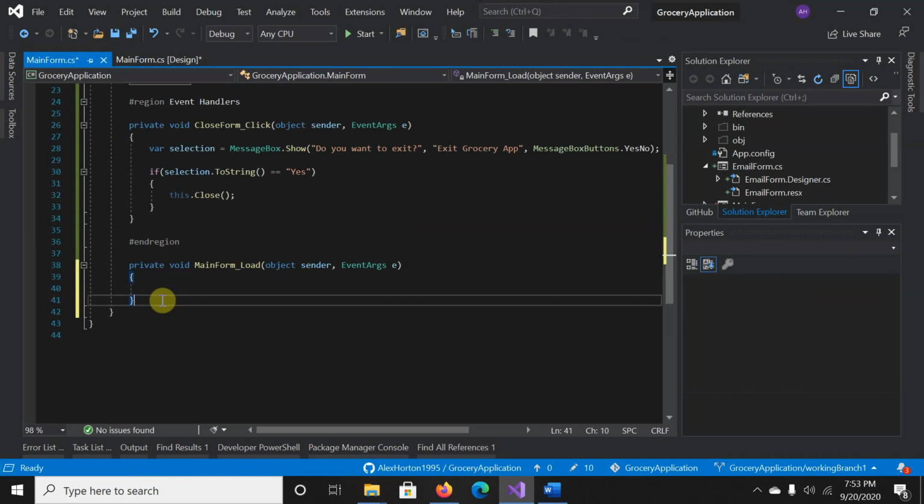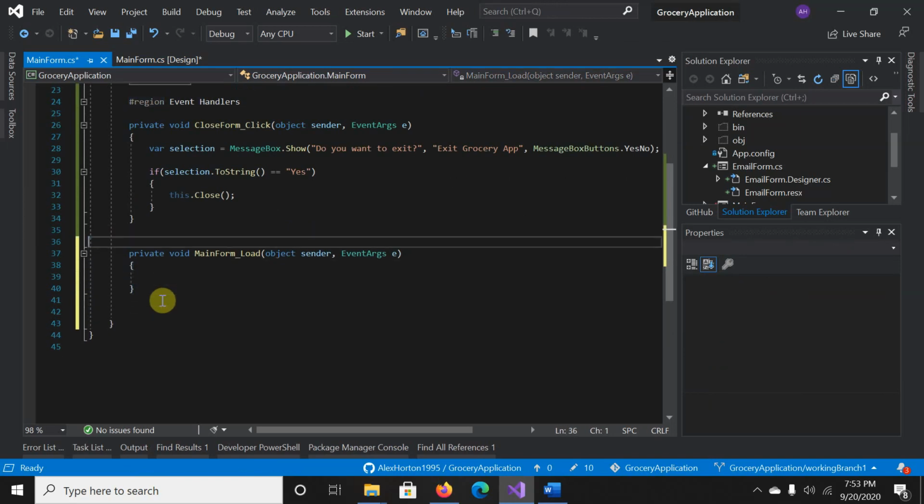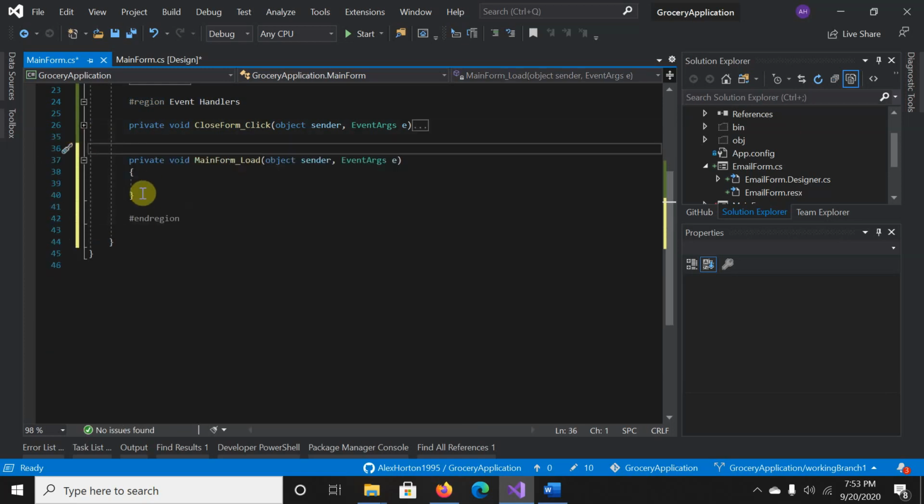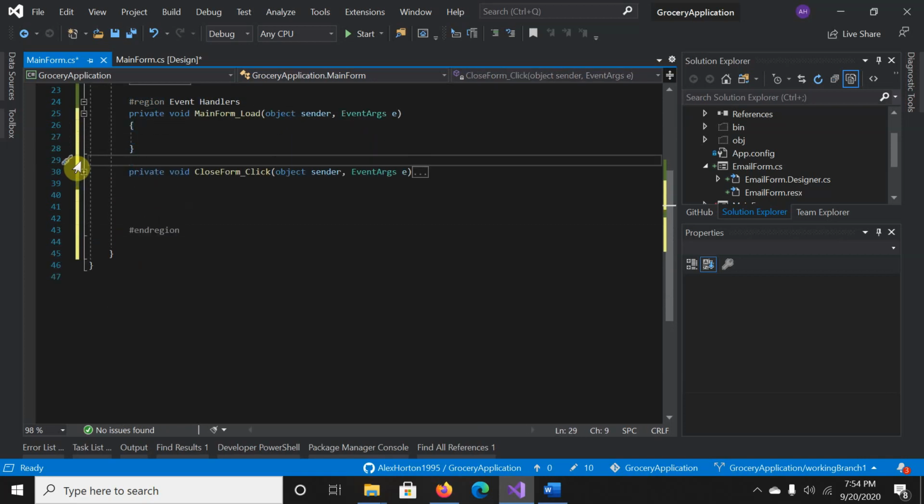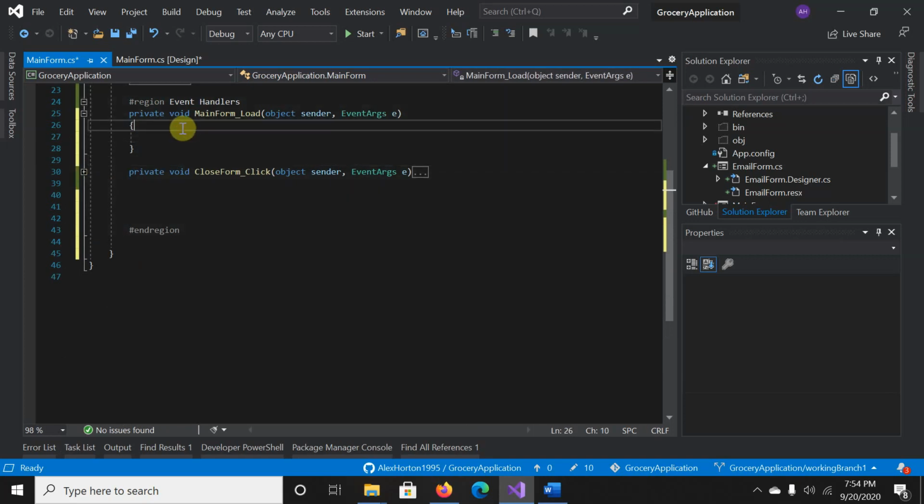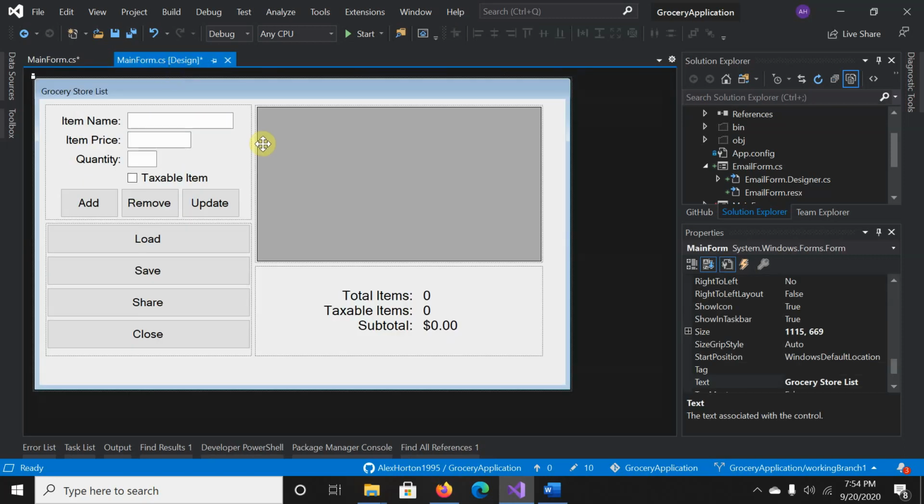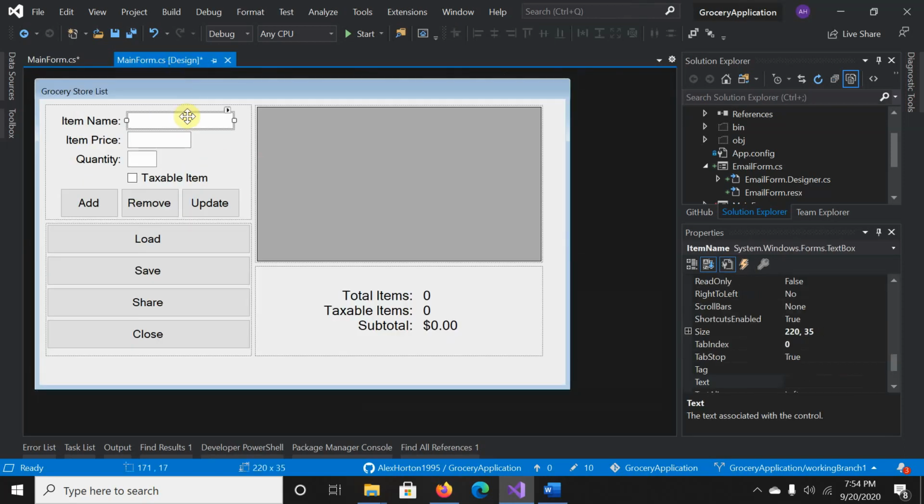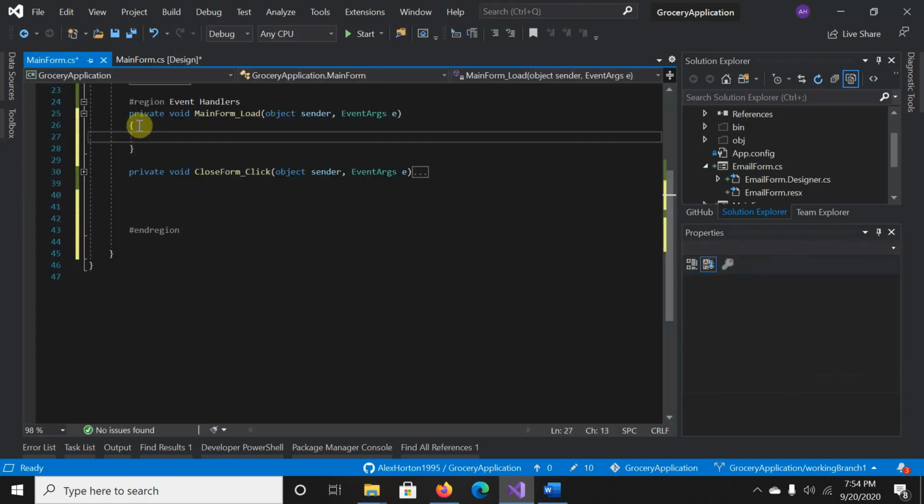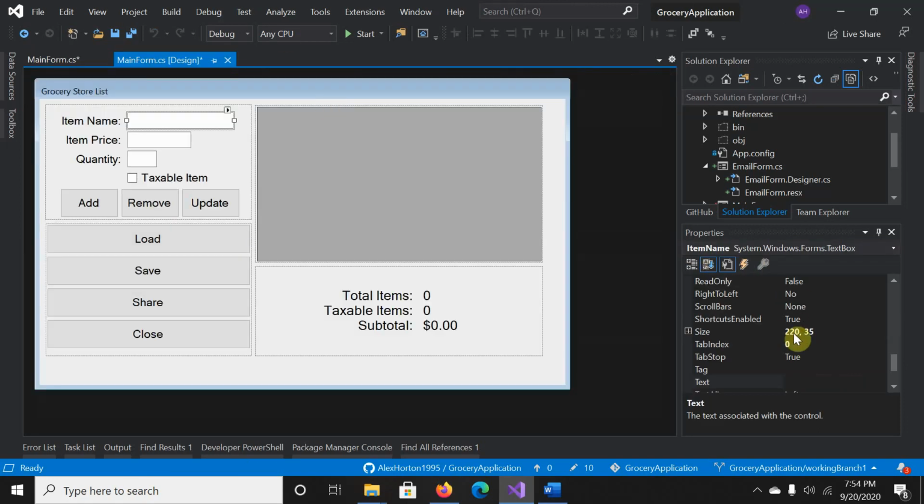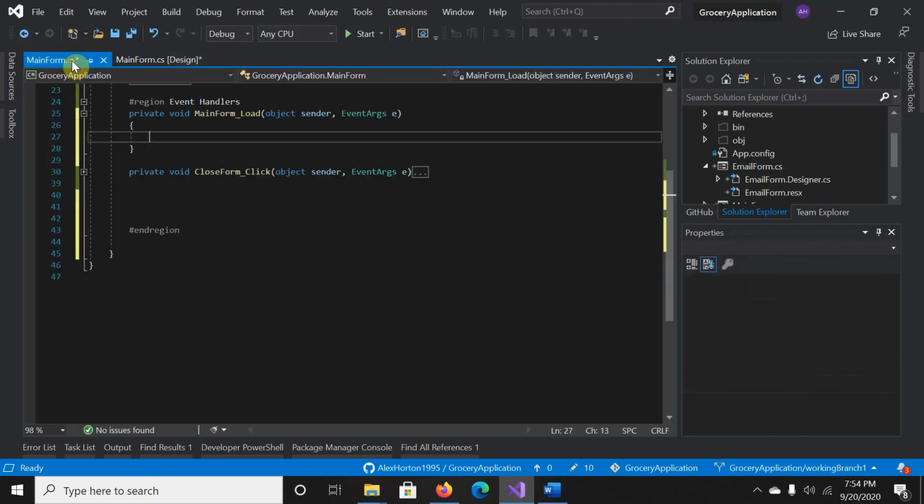Okay. Let's put a couple of extra things here. Let's move you down there. And we can actually put them in the right order. So let's put Mr. Formload up there because he's the first one that's going to fire off. So to access the property of this item name text box that we have here, these same properties over here are accessible in our code behind.